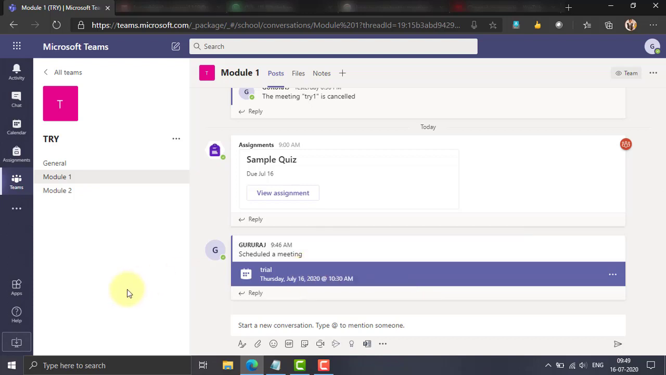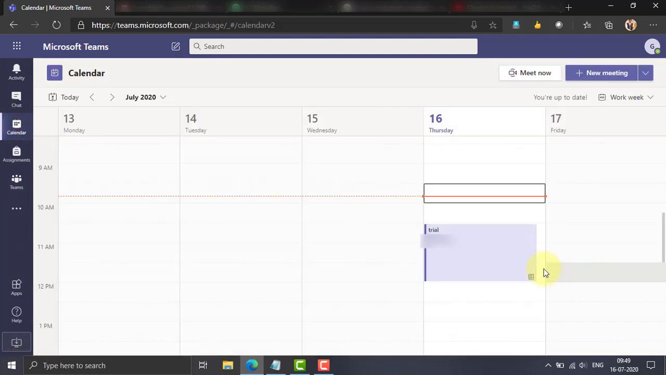Okay, and one more option for how they will get the notification of the meeting scheduled is the other option. So I'll go back to this calendar option. Just click on this calendar. If you remember, while scheduling this meeting, I had not mentioned the participant name. Okay, so suppose I want to mention the participant name.